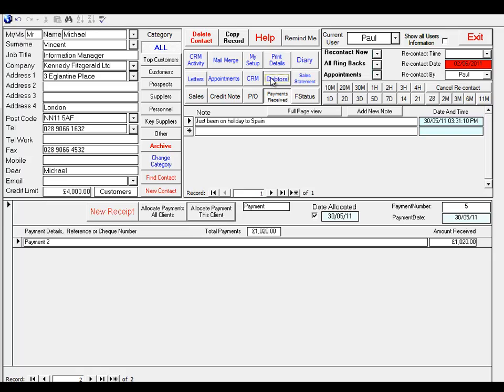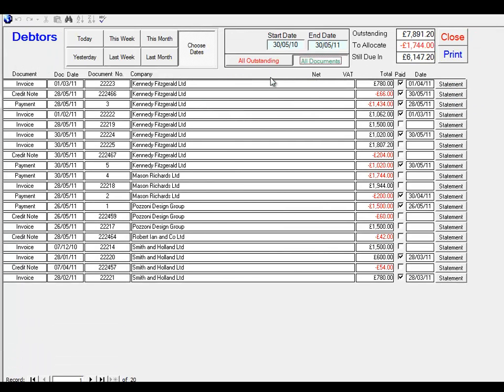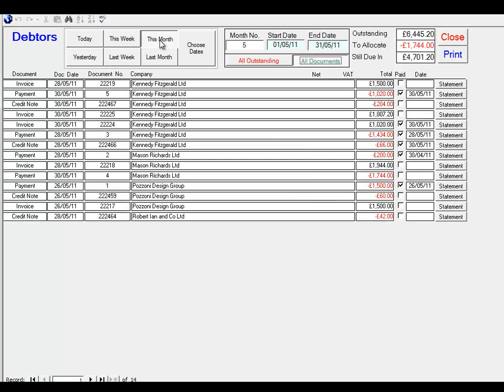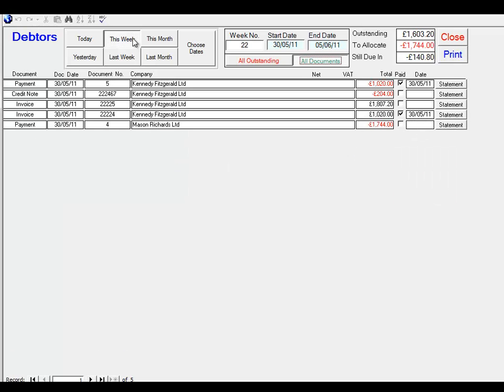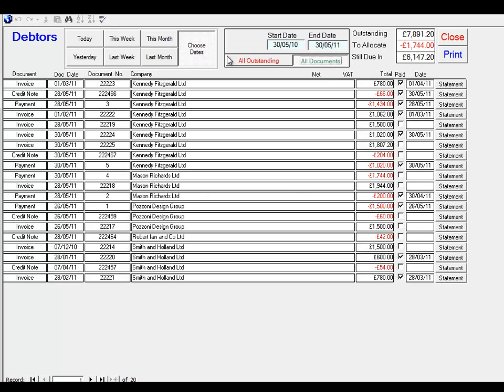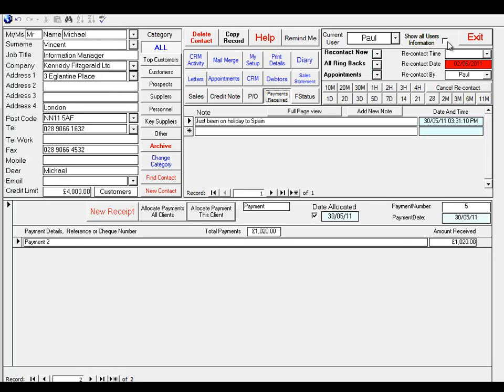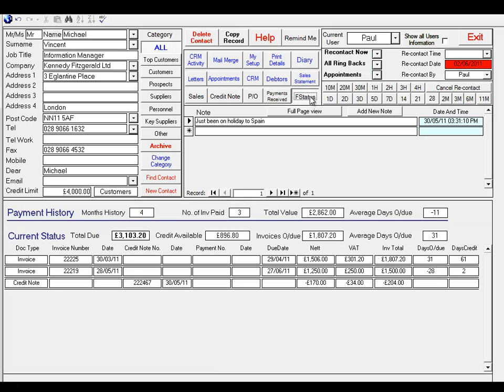If we have a look at the debtors form, this lists all the money owed to us in this particular period. If I just want to know what was owing from last month, not much. This month, this week. And if I receive payments, then I can naturally click them to say that they're paid for. We'll close that.